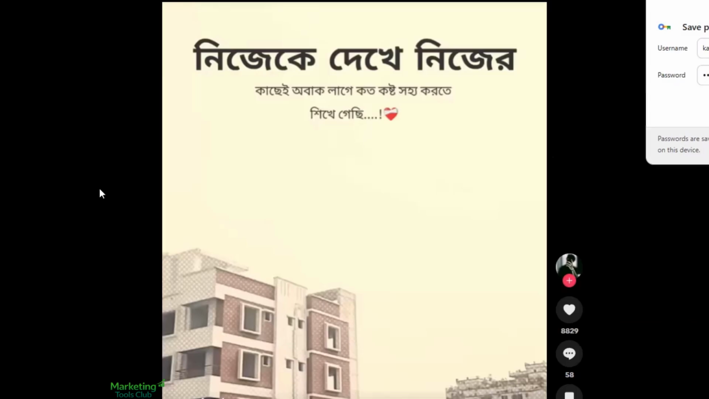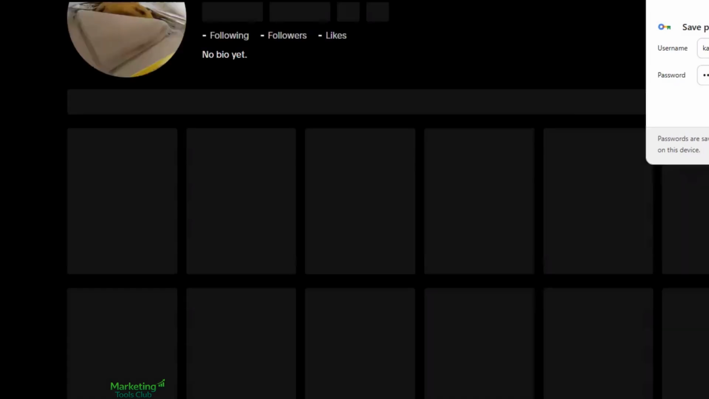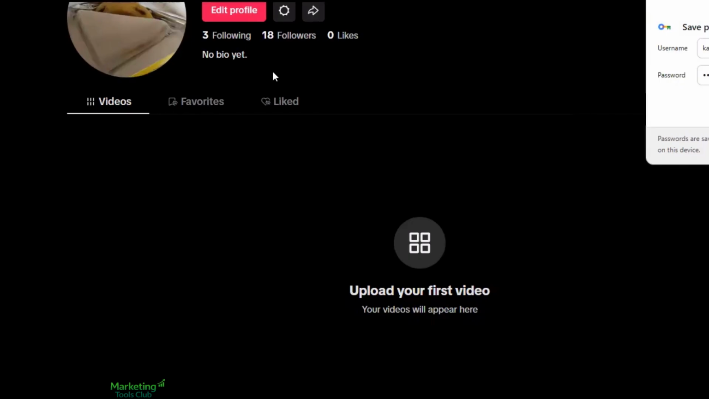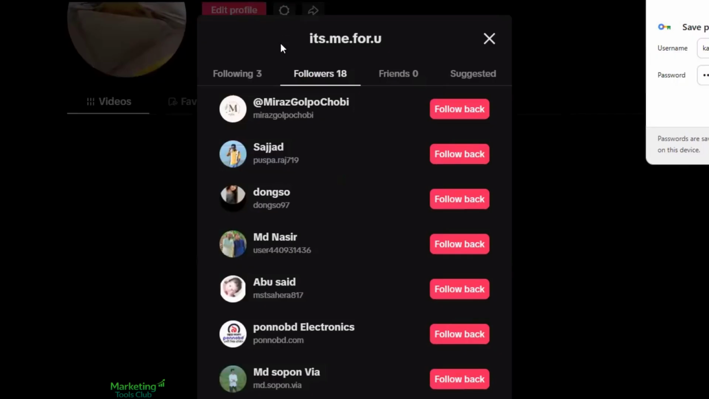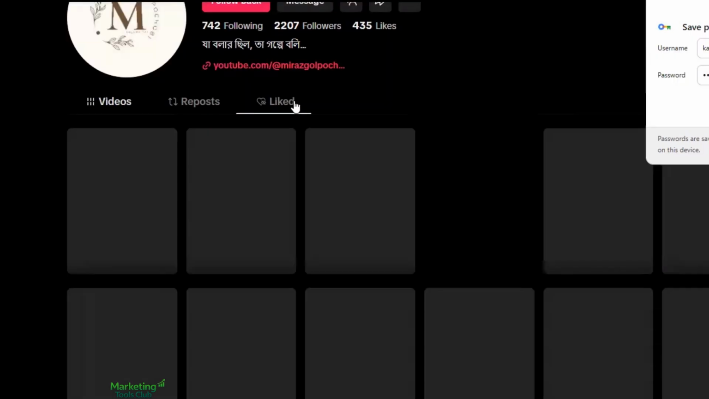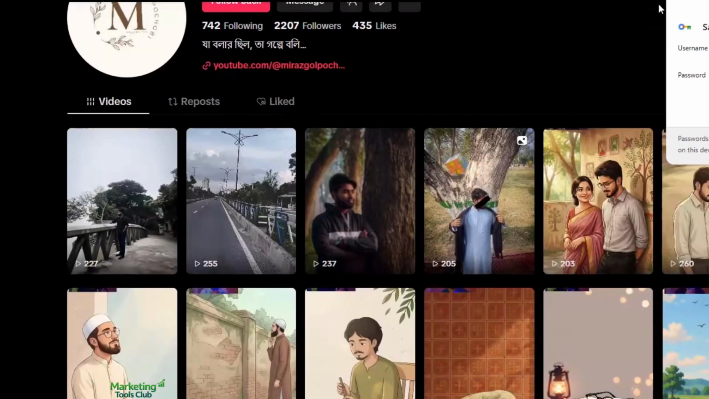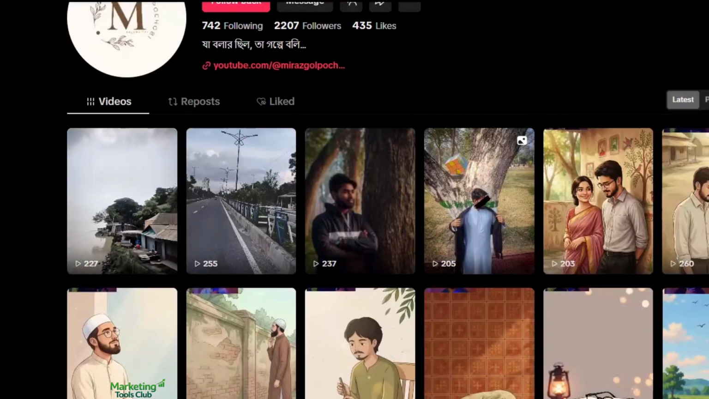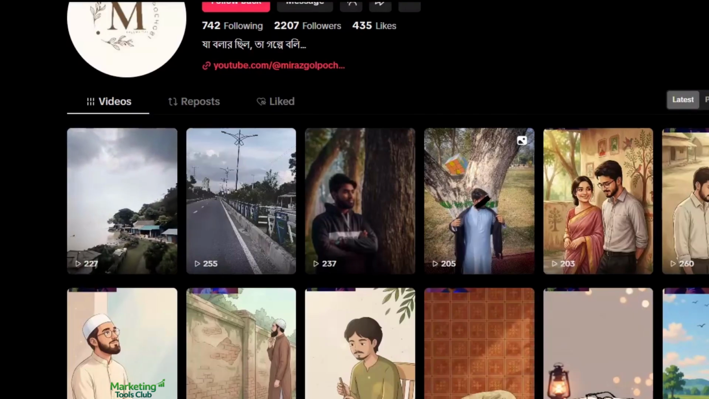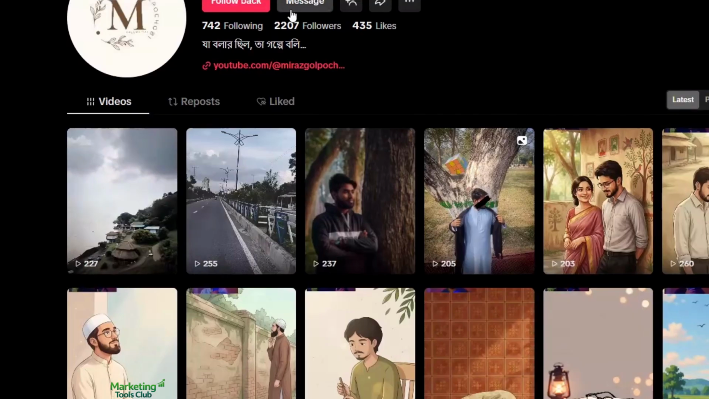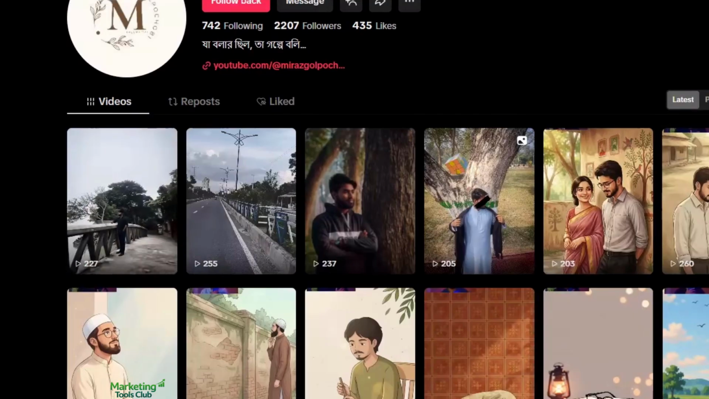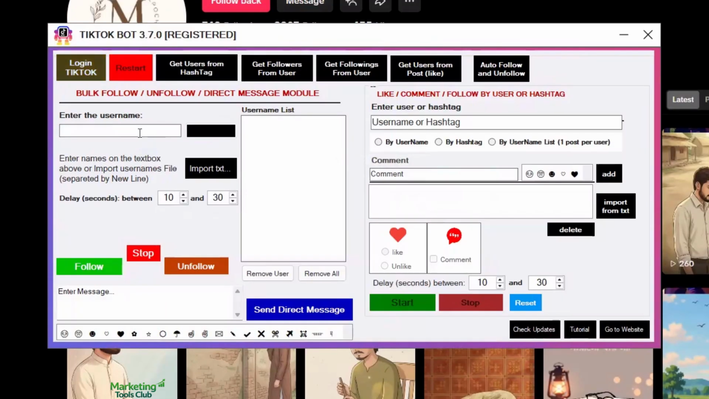Here's the part most people don't realize. TikTok doesn't just push content randomly. It reacts to signals. Likes, comments, follows, profile visits. All of these tell the algorithm that your account is active and relevant. And the more signals you generate, the more your content gets pushed. But here's the catch. Those signals don't happen on their own. You have to create them.